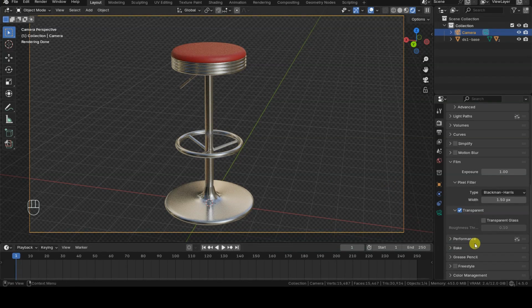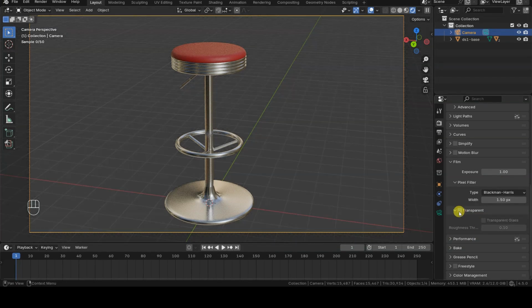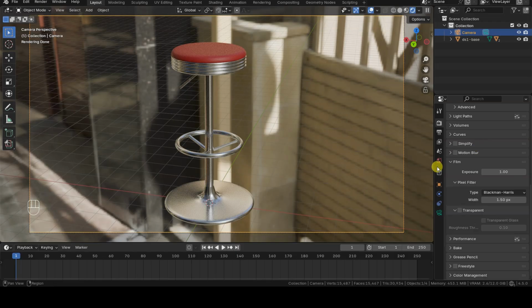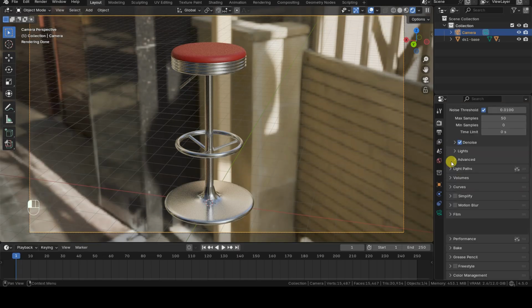Let's now see how to use a different image for the background to be displayed directly in the render without using compositing in post-production. First, I'm activating the background display again by disabling the transparent option.